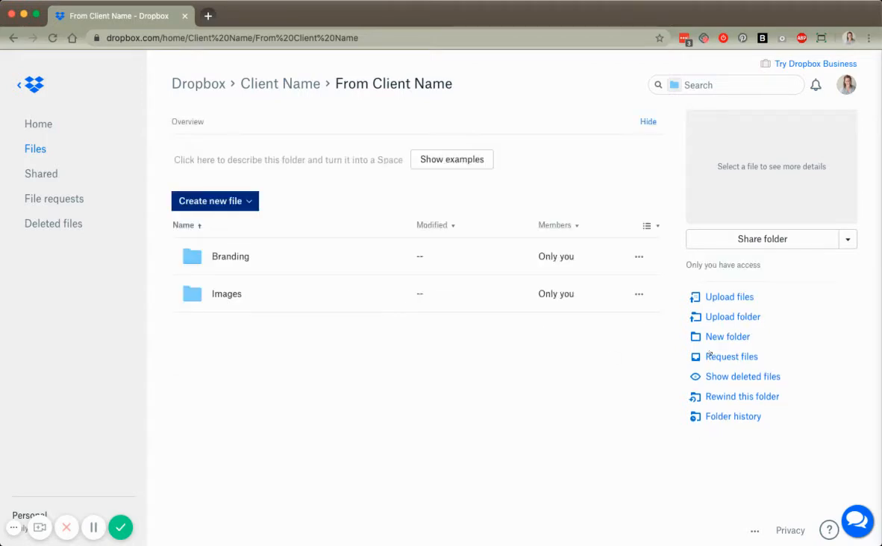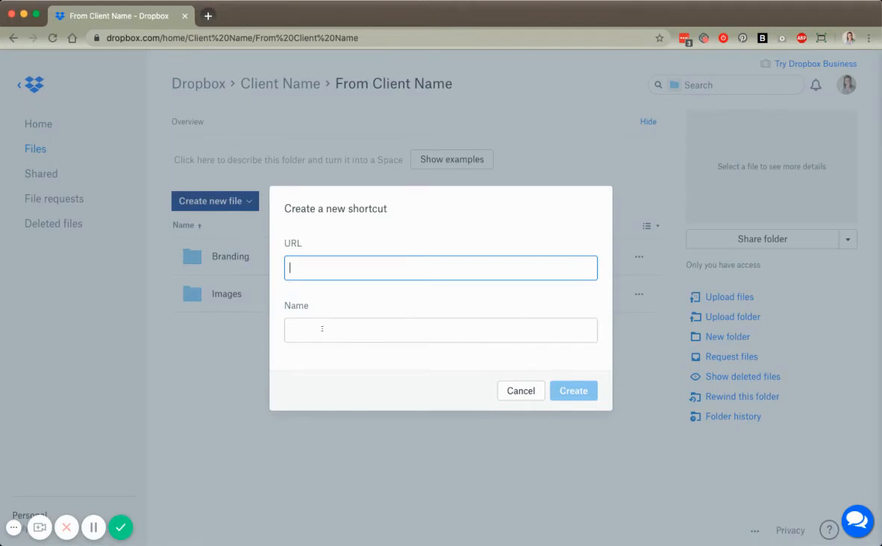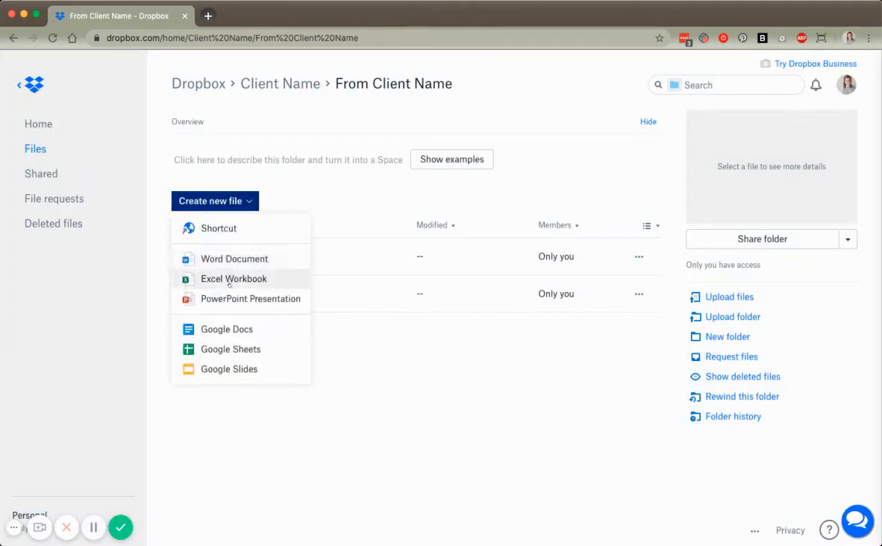From here, you can either create a folder to store all of the documents, or you can just let them loose in here. Typically, I just let them loose because at this point, it shouldn't be too many documents. And with the integration that Dropbox has now, you can click Create New File. In here, you can add a shortcut, so add a URL and name it. You can add Word, Excel, or PowerPoint, Google Docs, Sheets, or Slides.